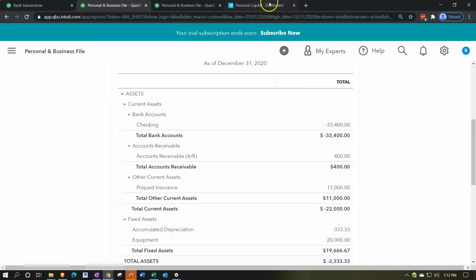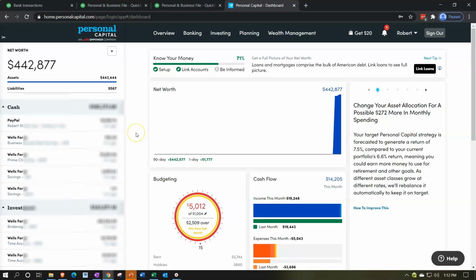Whereas if you look at Personal Capital over here, what's happening is although the financial data is being pulled in from the transactions, we're not using the transactions to create the balance sheet. The balance sheet is completely dependent simply on the financial institutions. So there are pros and cons of that.